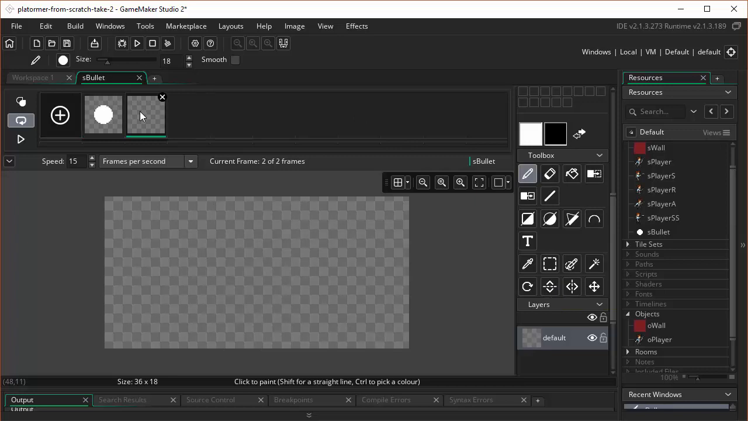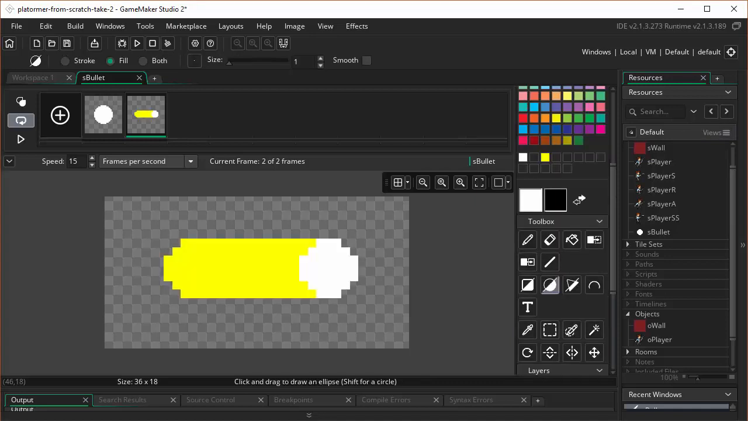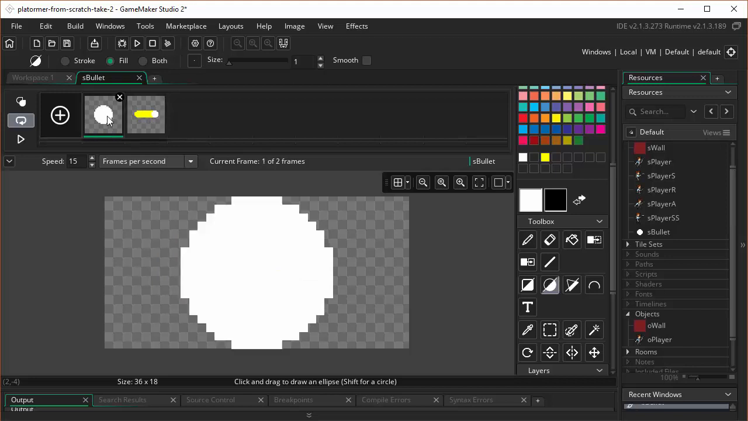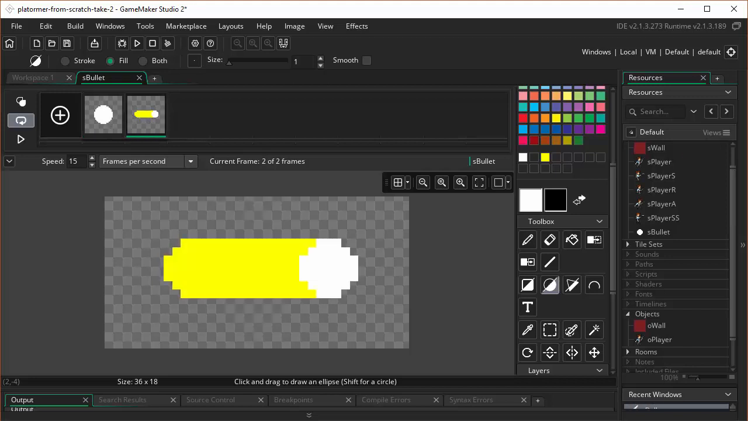Let's go to the second frame, and for the second frame we're going to draw out a bullet. Now this doesn't have to be amazingly pretty. You can sort of make it work however you like. So draw yourself a bullet. The main idea is to make it look roughly like this. Doesn't have to be exactly like this. You can play around with it as you like. But that should work. Alright, I'm pretty happy with that.